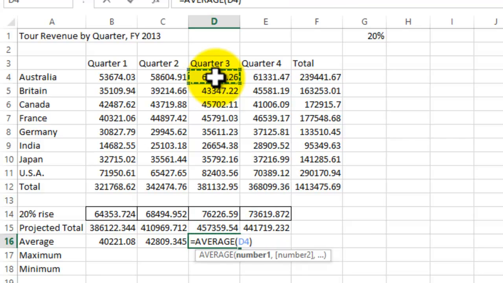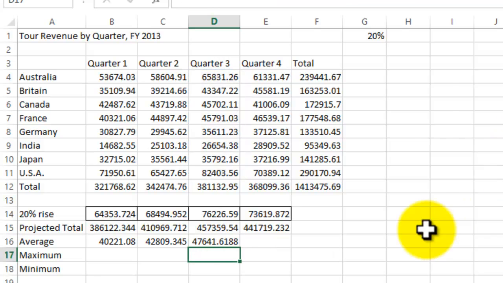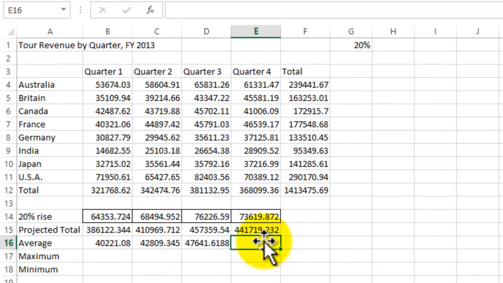So in this case, it's gonna be D4, left click, hold it, hold the left button, drag it down. Okay, once we have the range, see, I'm not including the total. There it goes, D4 through D11, and then hit enter. And there's my average. Let's do one more.